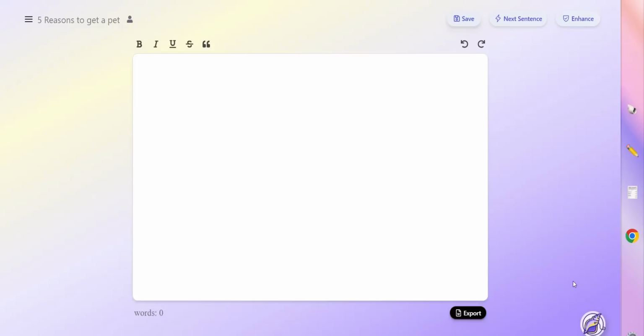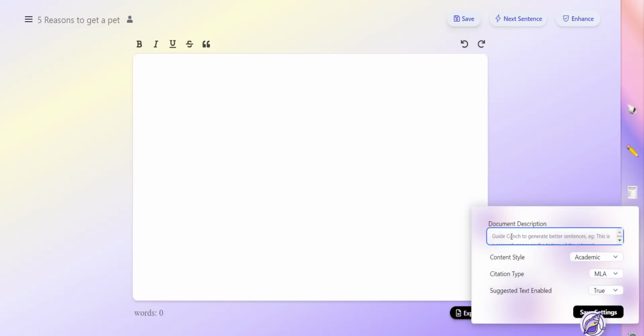Now the very first thing you need to do is scroll down to this little gear thing and give it a quick description as to what the document's about. In an example, it says this is a research paper on history of the internet. That's just an example. So I'm going to just give it some information on what I'm writing about. This is an essay about the benefits of getting a pet.